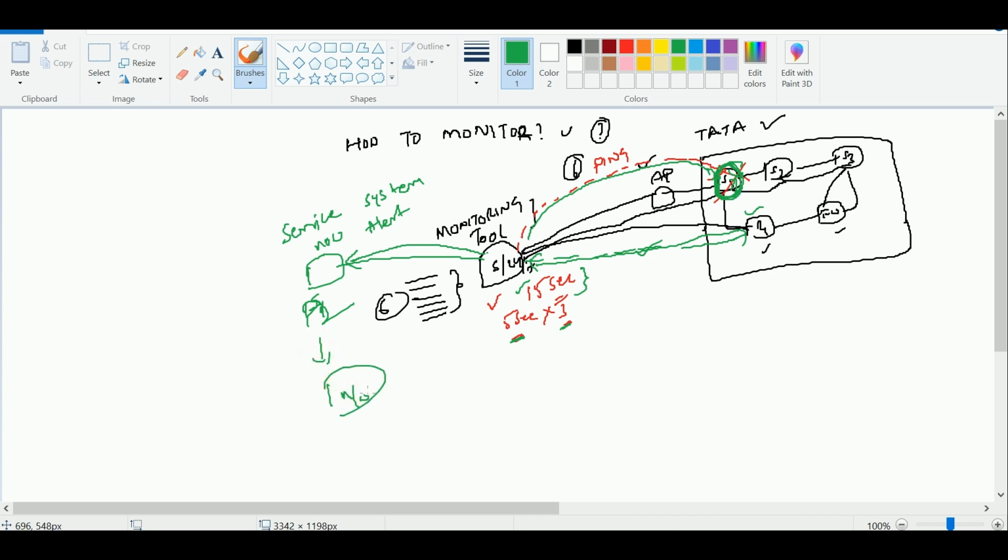So without this monitoring tool our job is not possible, because since this is a lab topology, I'm just taking six network devices as an example.